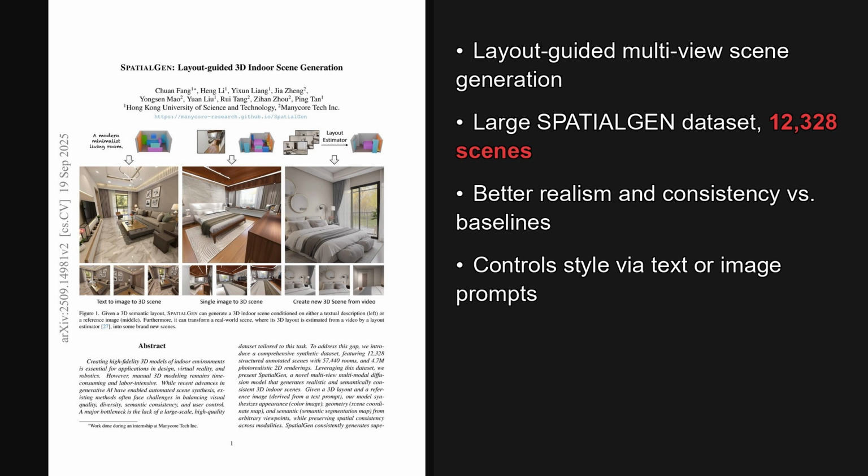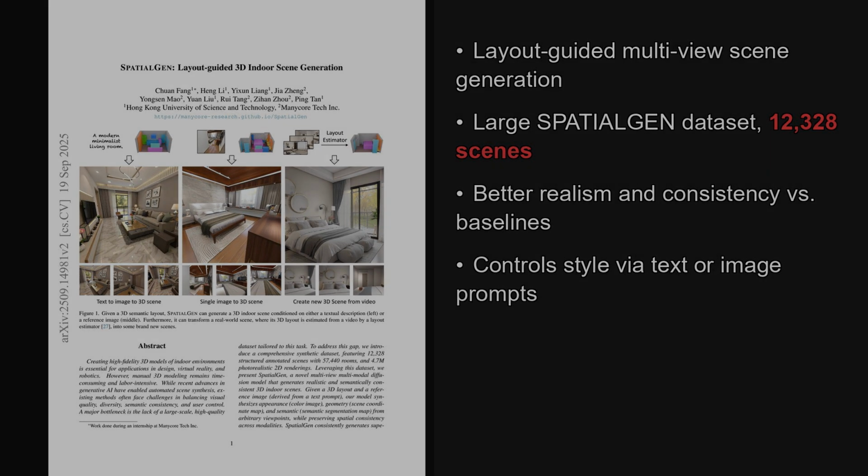Beyond the model, the authors introduce a massive synthetic dataset with more than 12,000 scenes and millions of photorealistic renderings, enabling stronger training and evaluation.